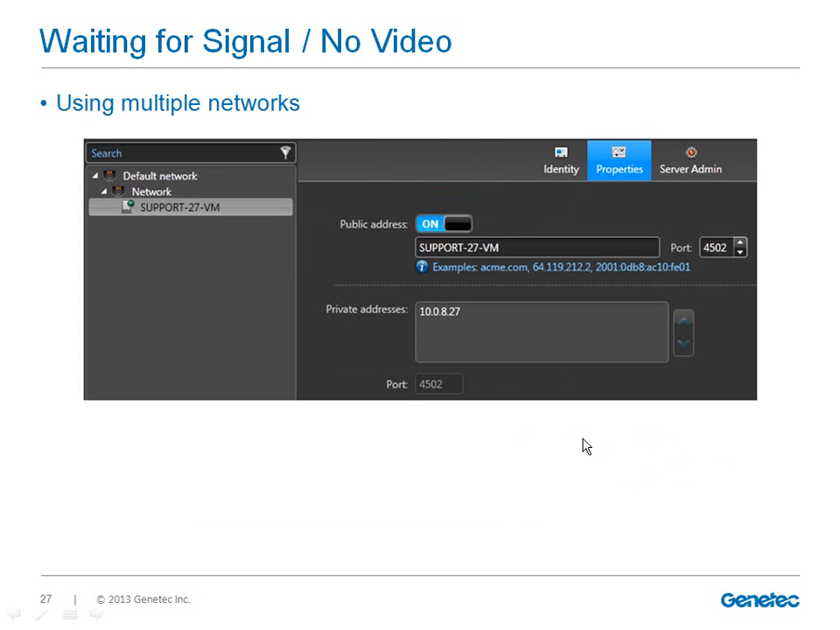Now the last step we want to do is to make sure the public address is configured for the server. So in the network view that we have here, click on the server in the tree and go to the Properties tab. Make sure the public address is switched to on, and in the field below we need to have the name of the server as it appears in our network tree right here.